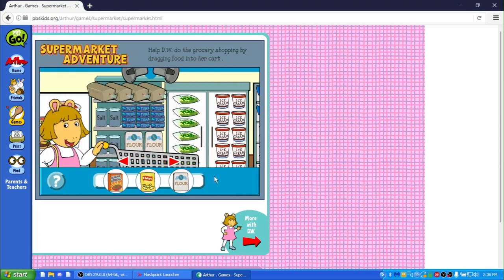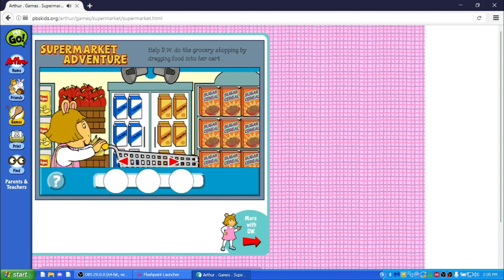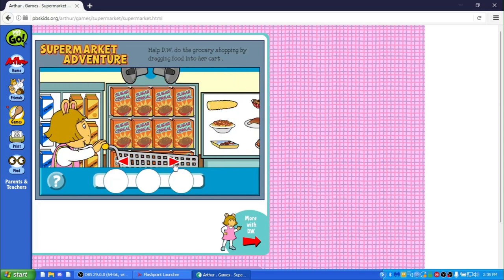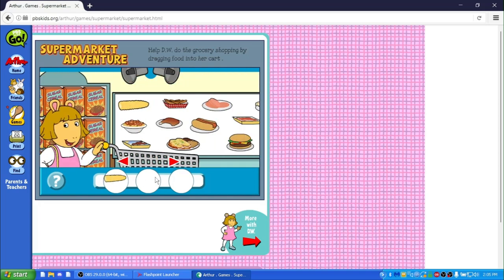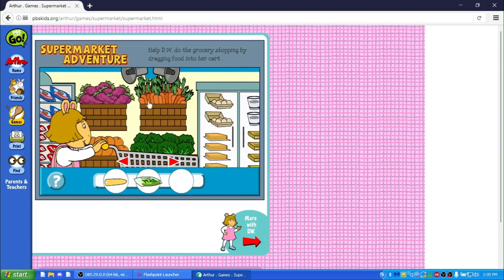Flour. That's right. Okay. Hooray! Find three vegetables. That's much easier. Corn. Corn on the cob. That's right. Peas! That's right! And carrots. Carrots! That's right!